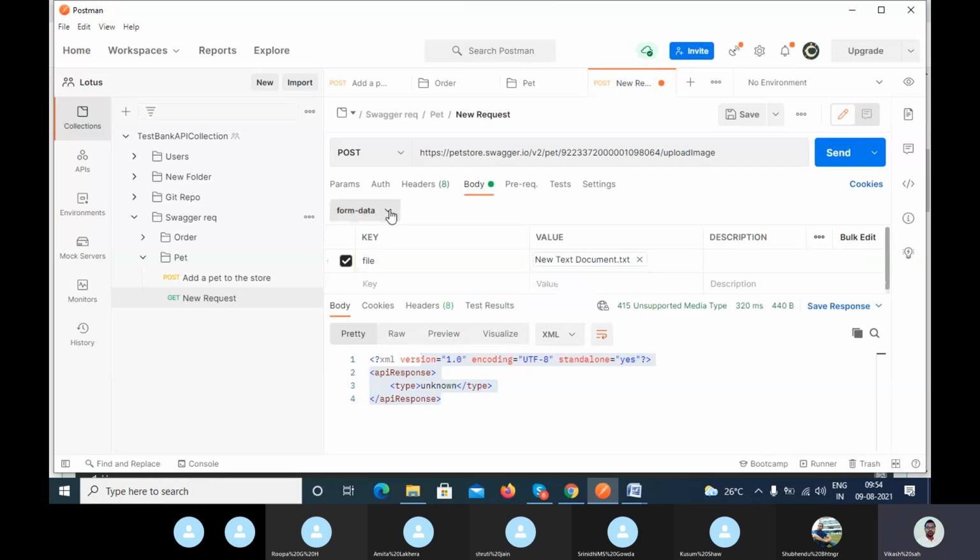Okay, there are two options to upload the file. Form data: you have to pass the key and select the value as a file, and you can upload the file. In the requirement, they will provide which file extension you can upload, either PNG, PDF, doc, whatever. Based on that, you have to do the testing.